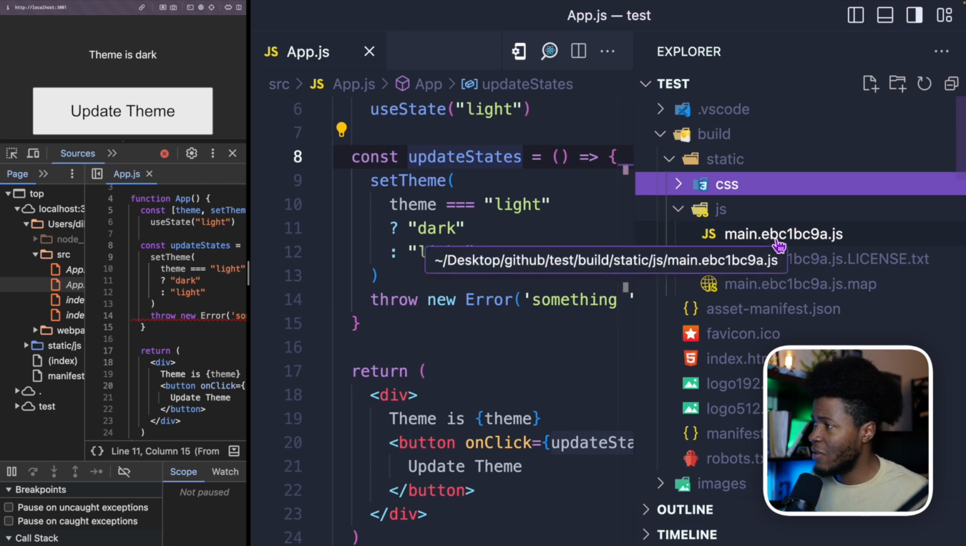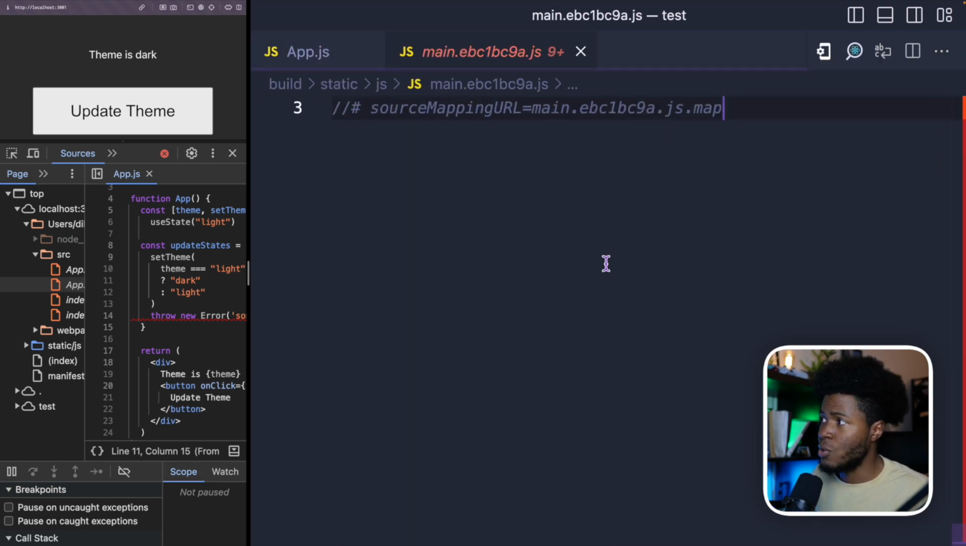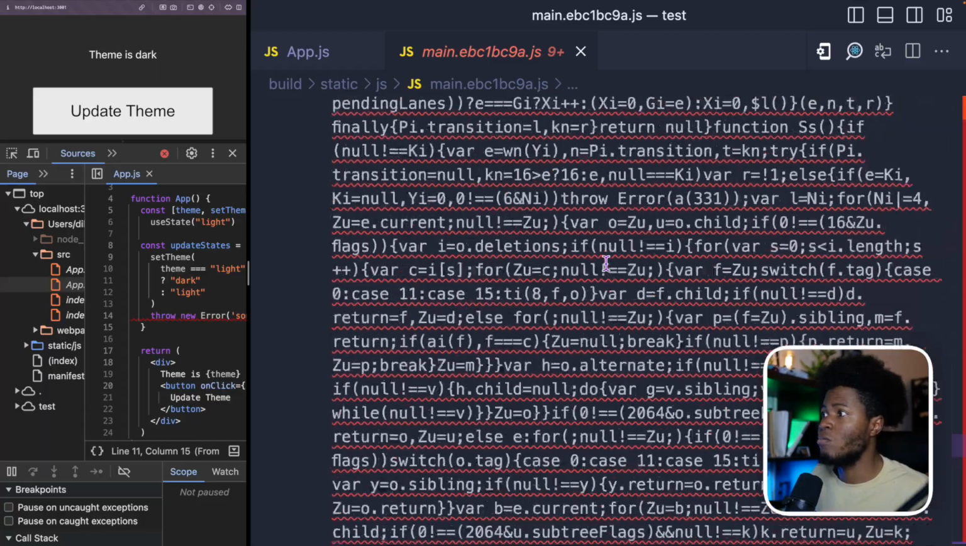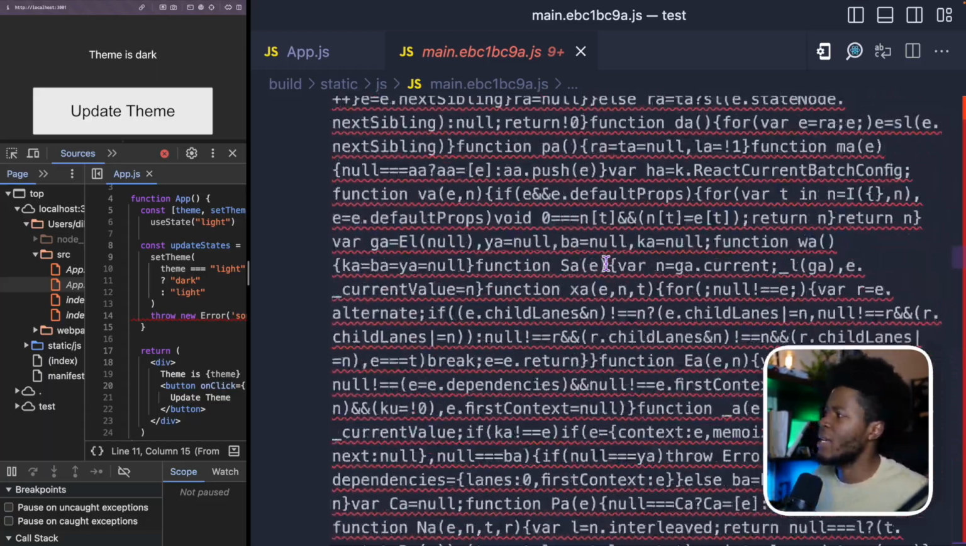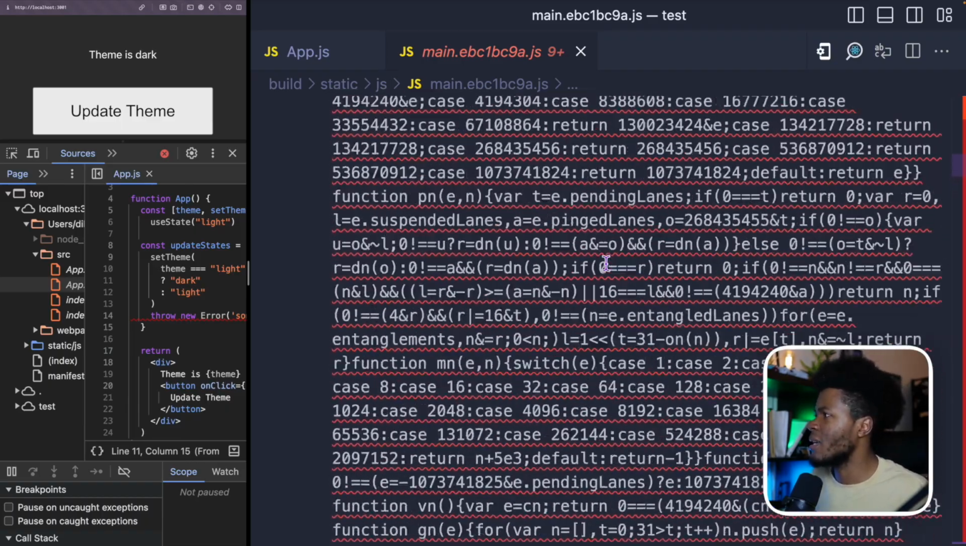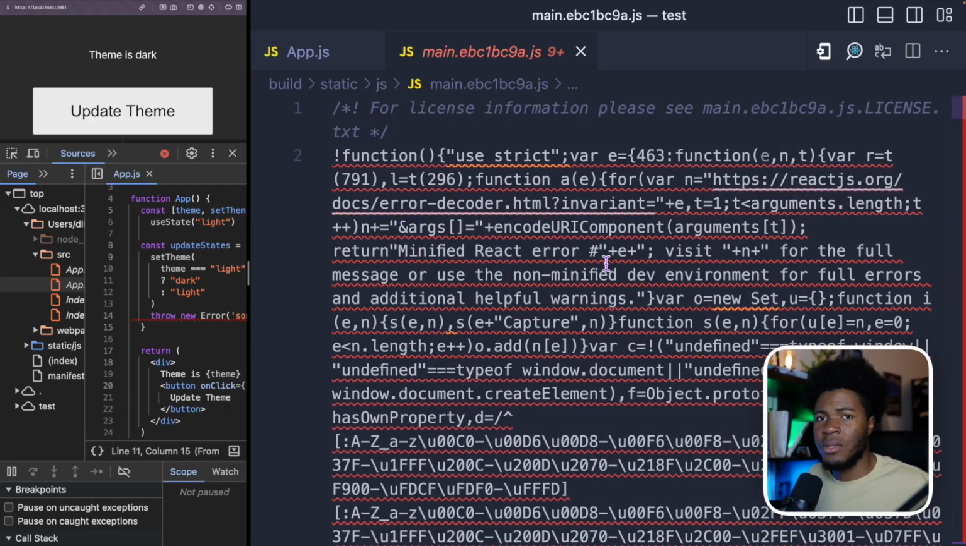Now if I open this JavaScript file, what we're going to see is this whole stuff where everything is minified and bundled together in different ways, and this depends on the build tool that you're using. So if you're using Webpack, it might bundle your file in a different way. If you're using other module bundlers, it might bundle things in different ways. But what we have here is all our React code is bundled into this one file.